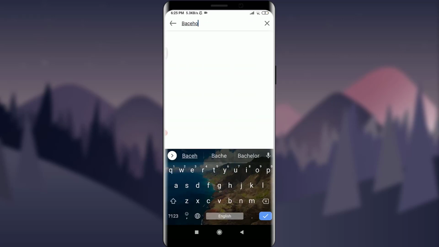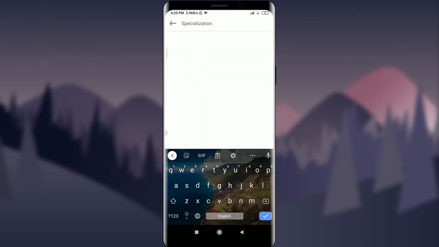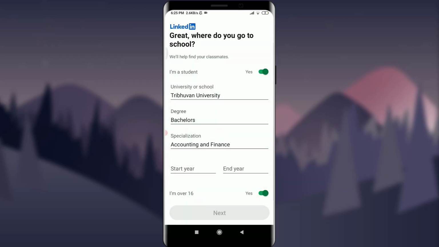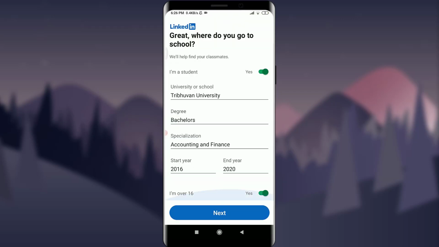I'm just running my bachelor's, so I'm not yet ready for graduation, so I'm going to tap on bachelor's and choose it as a degree. And I'm doing my specialization in accounting and finance, so I'm going to tap on accounting and finance. And my starting year was 2016. You can also choose your starting year and tap on set, and choose your end year and tap on set next to cancel. Again, if you're over 16, you can tap on yes. Since I'm over 16, I'm going to tap on the sliding icon next to yes and turn it into yes. Now tap on next on the bottom.